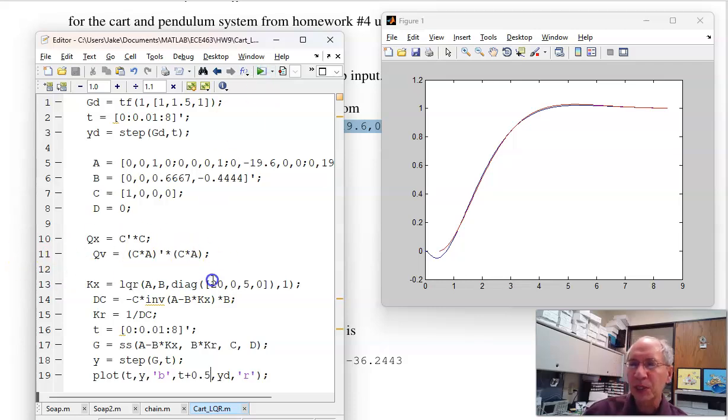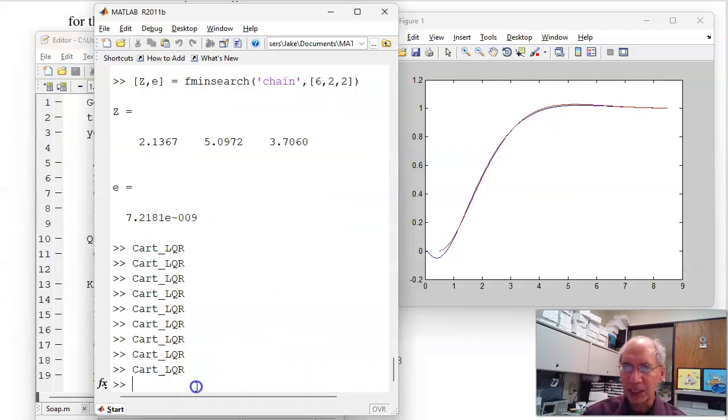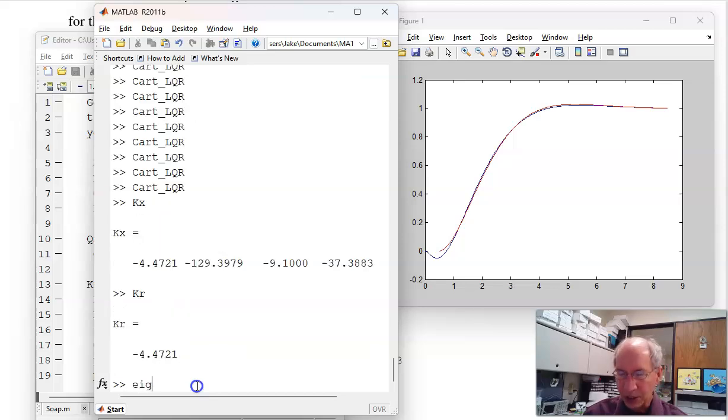Okay, so really I'm just playing around with Q. There's really no magical value for those numbers, just whatever seems to work. Once I'm happy, I've got my Q and R. What that tells me is here's my feedback gain, Kx and Kr. Here's the optimal place to put the poles.